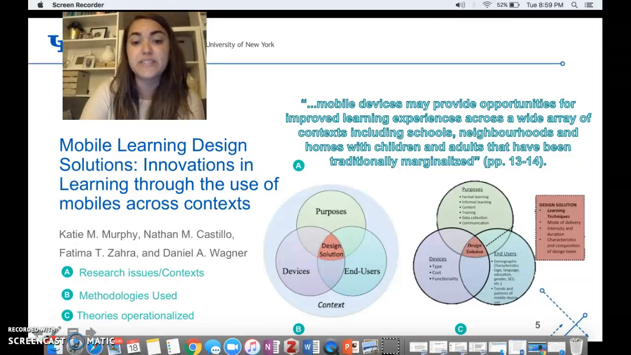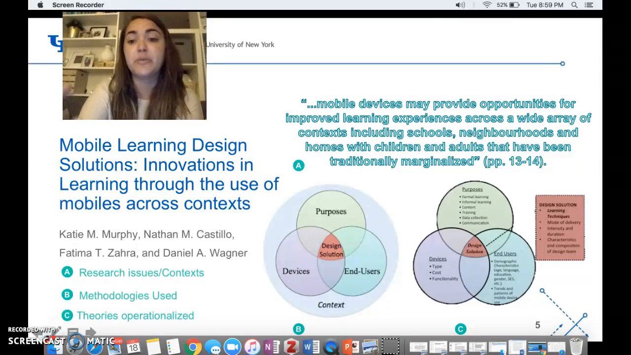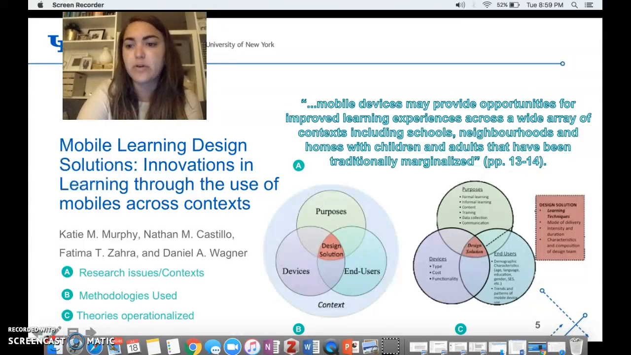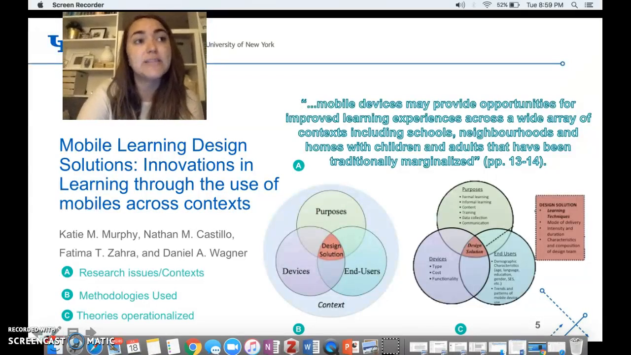And they are working towards creating a framework to design actual applications. So you can see it breaks down into what are the purposes of this learning tool, what devices will it be used on, and what kind of users will be utilizing that. And at the apex of that is the design solution. So what learning techniques need to be incorporated, what's the mode of delivery, how long or intense should the application or game on the mobile phone be.